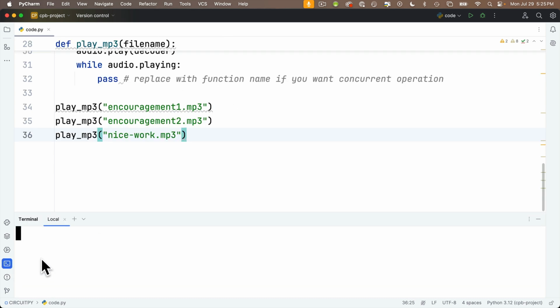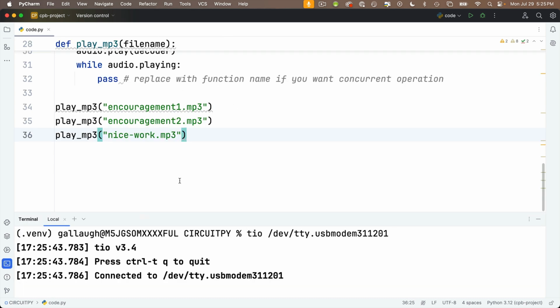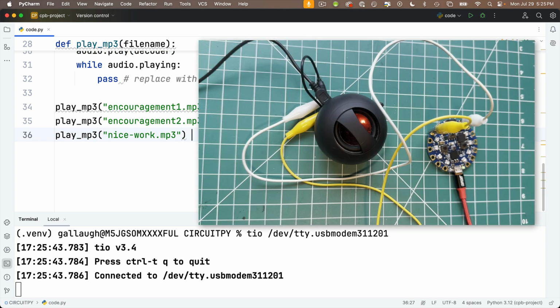Open up the terminal, get into TO, save the file, and there's really nothing to watch, but you can hear the audio captured by my iPhone.